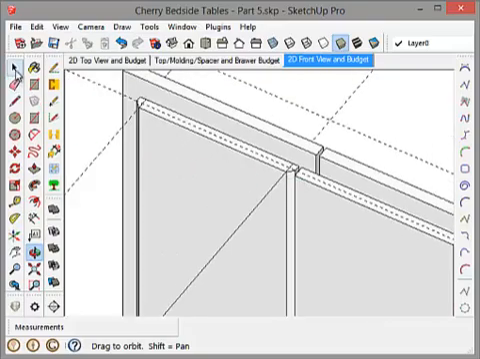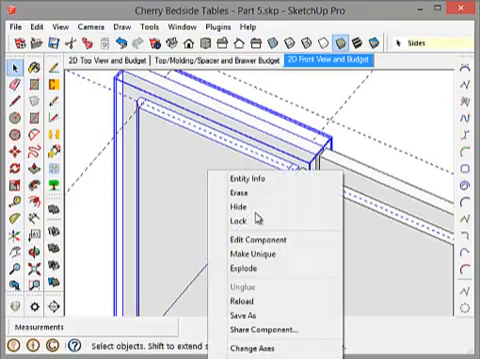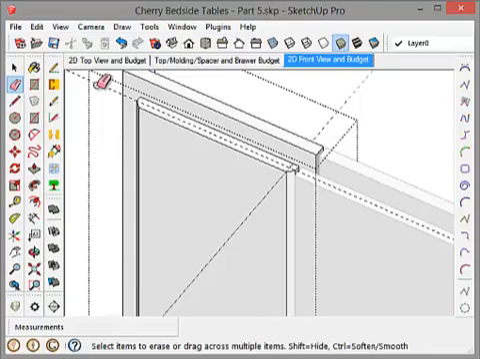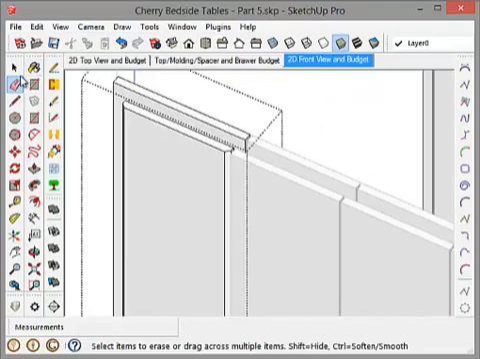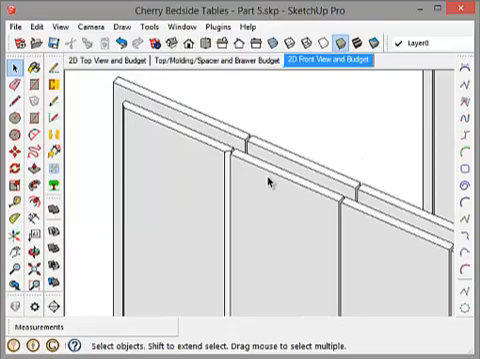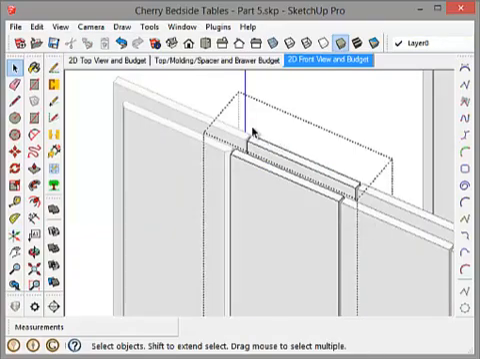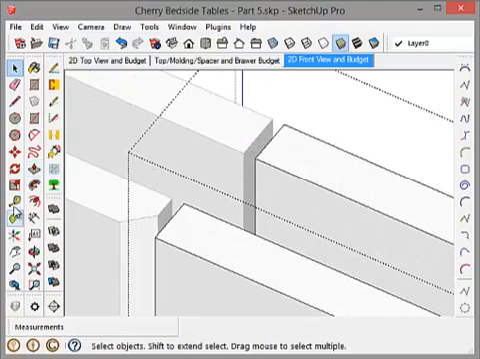I guess I have to go back into edit and get rid of my guidelines. Now we'll come and do this one. And that'll take care of all of the bevels.